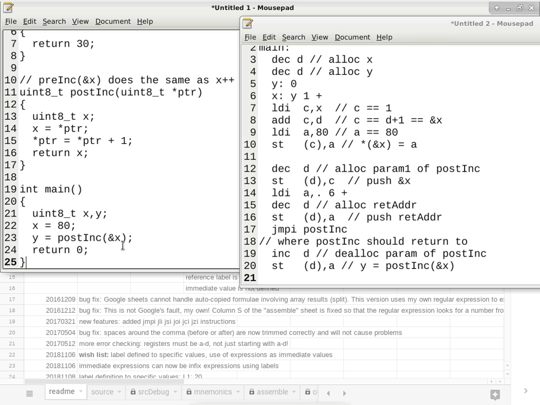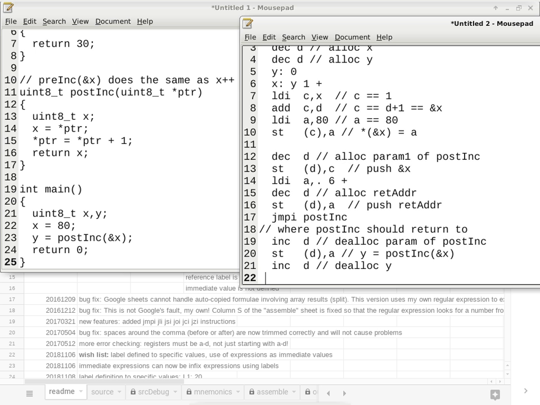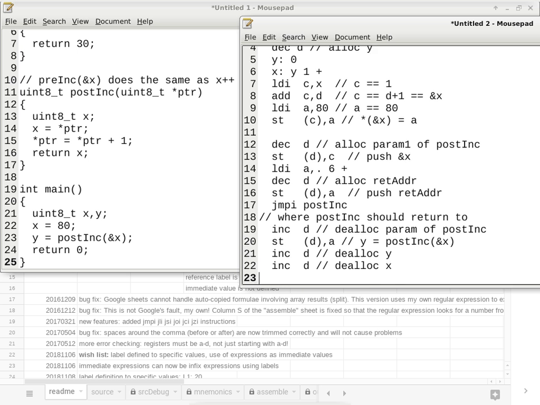Well, not quite, okay? Because if main were a real subroutine, we also have to deallocate the two local variables. So this increment is deallocating local variable Y, and then this increment is deallocating local variable X. And now we are done. Okay, the stack is fully balanced. It should be back to 0 at this point. Do we have any questions about this code so far? Just main itself.